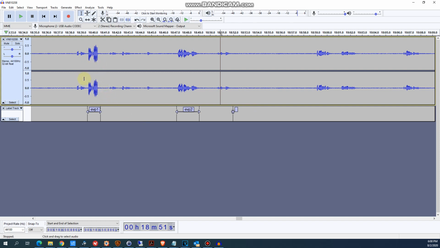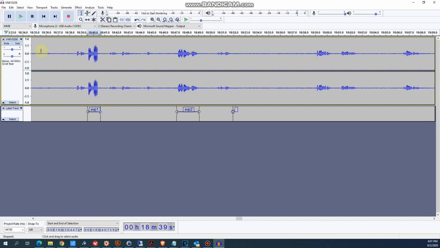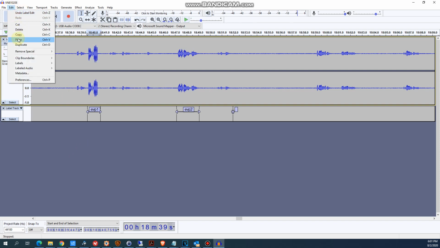And now let's say you want to take this piece of data or this piece of sound and save it as a separate file. First of all, just highlight it. And then you're going to say Edit, Copy. You can also use the Control C button, which is what I normally do. Click down here, and then you're going to say Edit, and you're going to paste it, right?